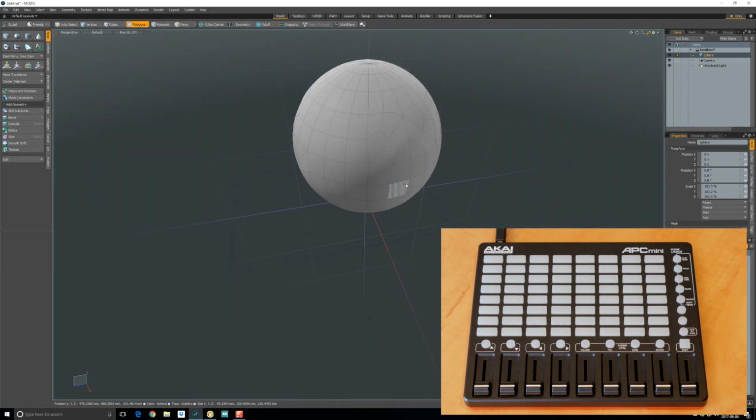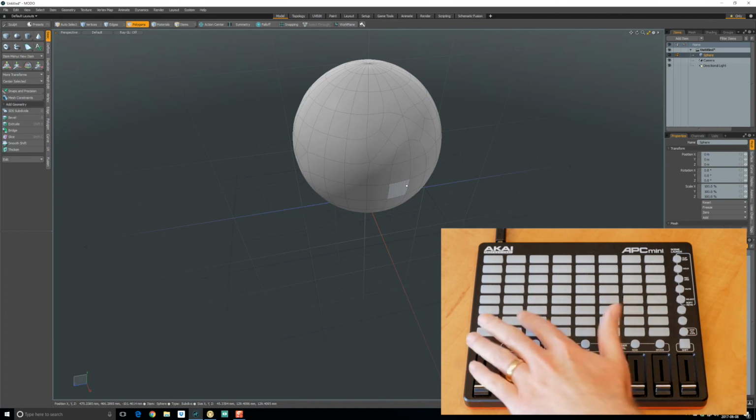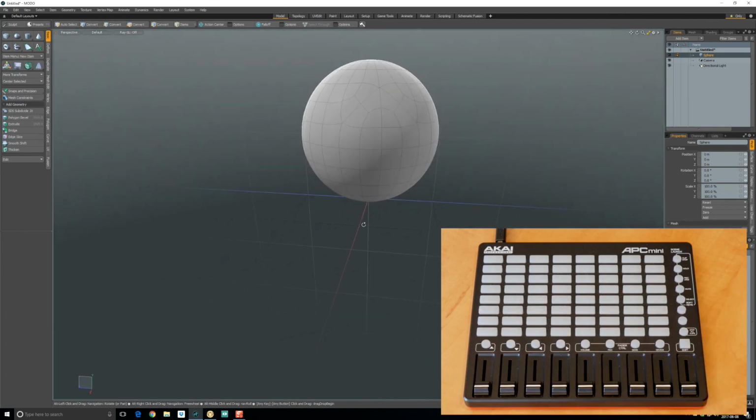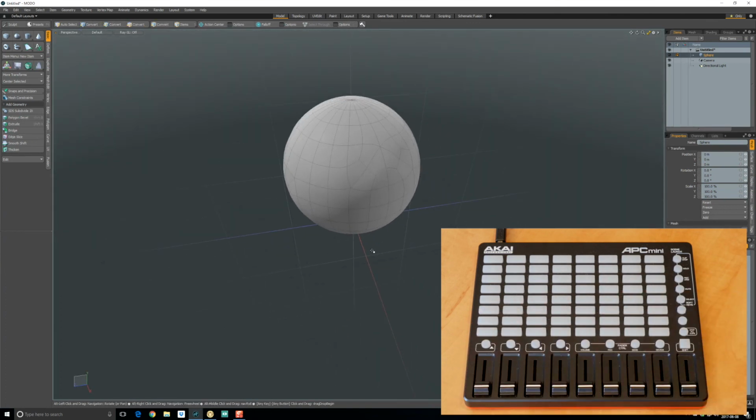So as you can see, it's really fast now to be able to trigger the commands here from these buttons as I'm modeling. So that is an example of using Hatchet with a physical controller. Either way you go, touchscreen or physical controller, as you can see, using Channel Chimp can really help speed up your workflow in Modo using kits like Hatchet.